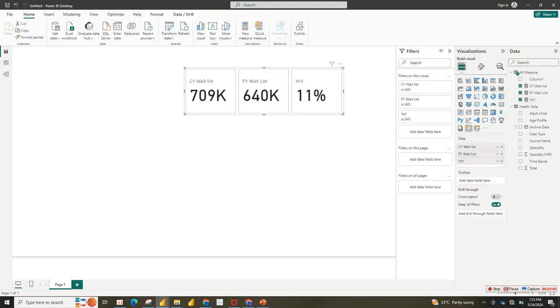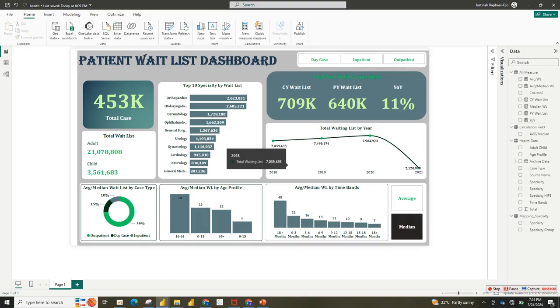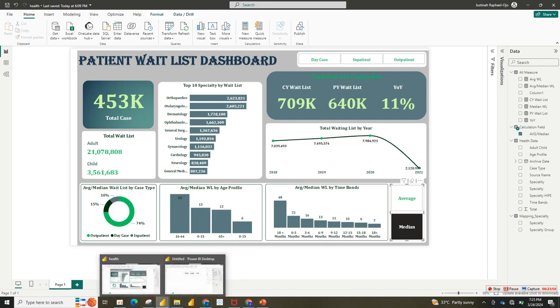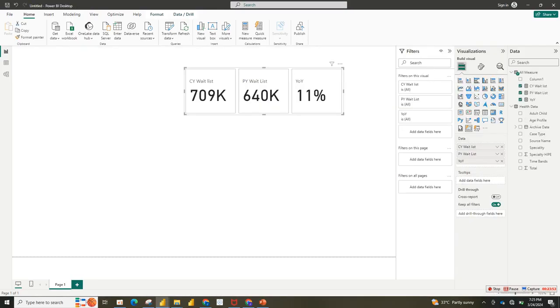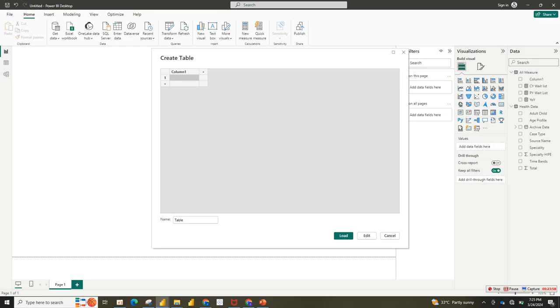I've created them. So now the next thing that I need to do, let's go back to my chart. So this particular chart, so for this average, I need to create the average and also the median. For me to be able to do that, I need to create a new table, a calculated table. So I'm going to go to Enter Data, click on Enter Data.